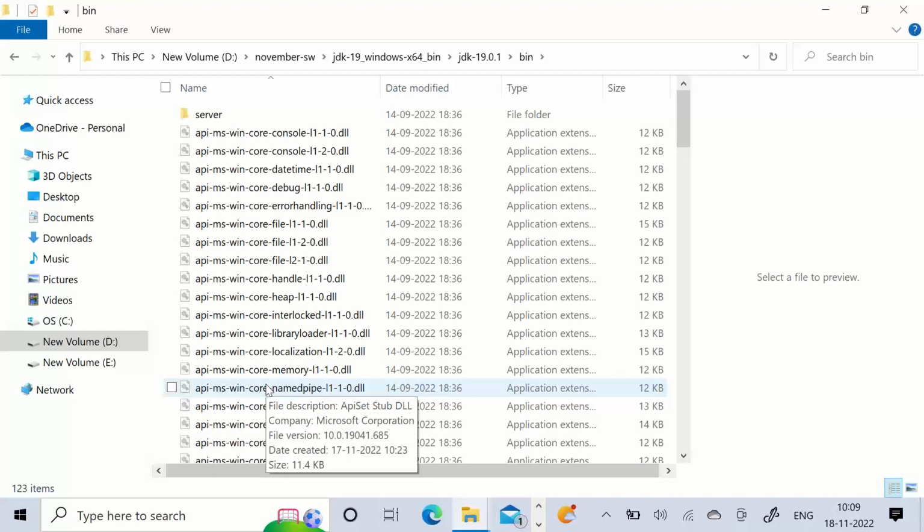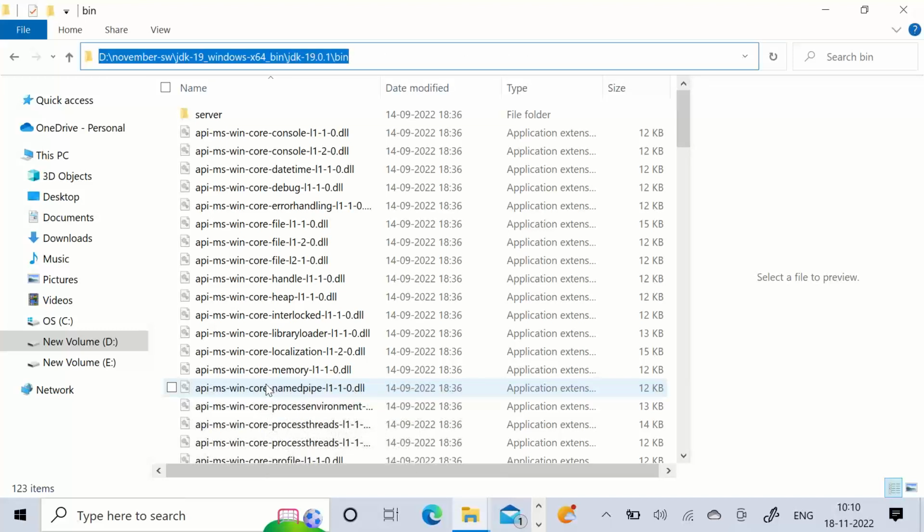This is the place where our commands are available. We have seen this location several times. Definitely you can remember forever. Copy the address bar: Alt D, select the address bar, Control C.